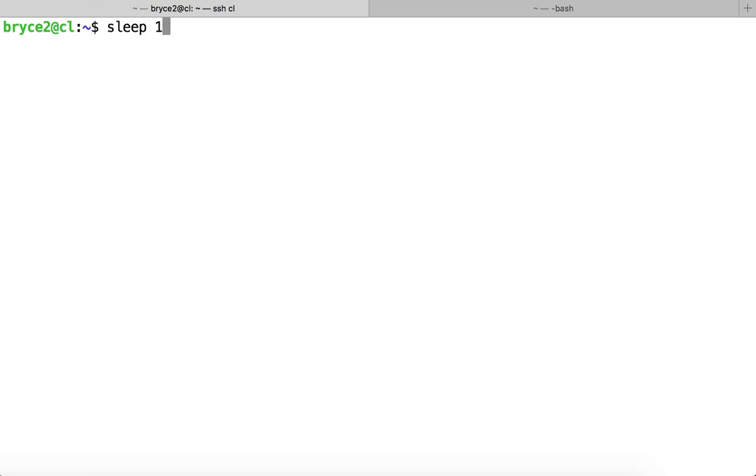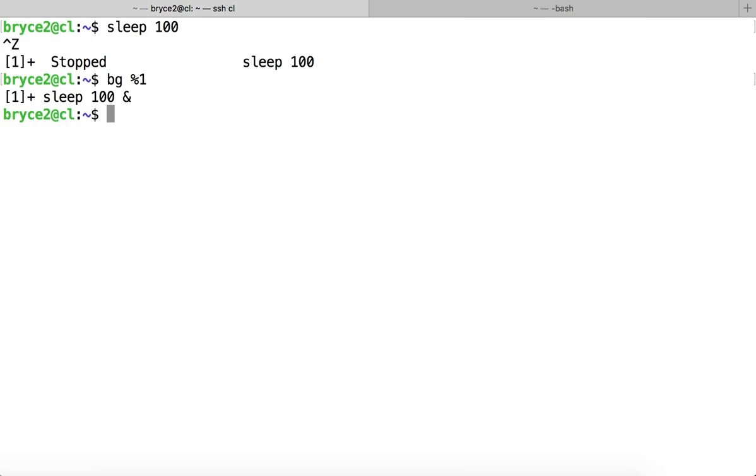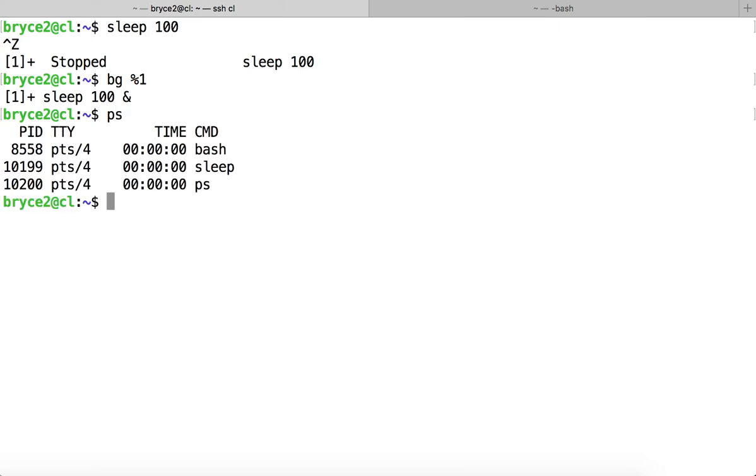If I accidentally start a process in the foreground that I meant to start in the background, I can place it there by pressing Control Z and then bg for background, followed by percent sign and the job number as the argument to bg. We see that sleep is still running.